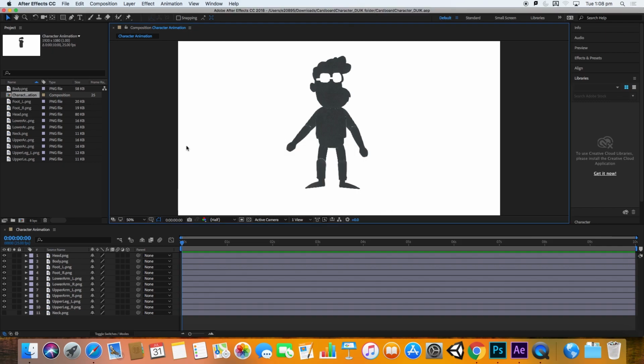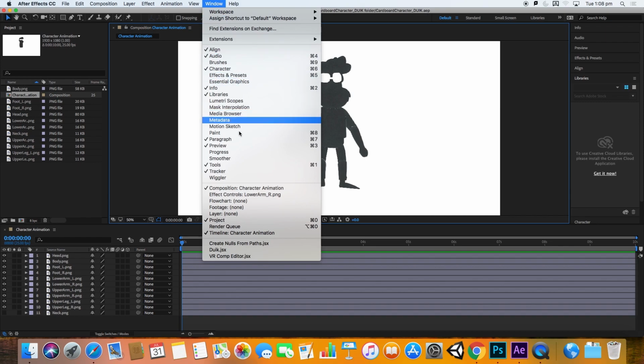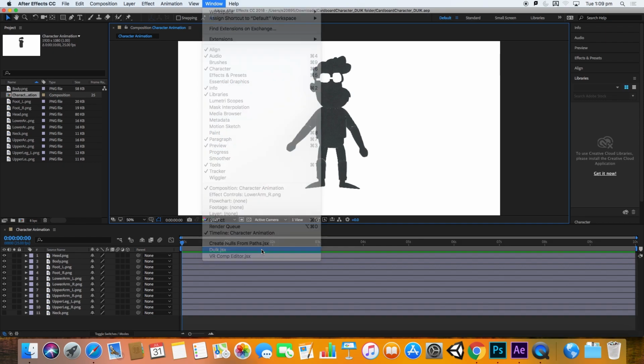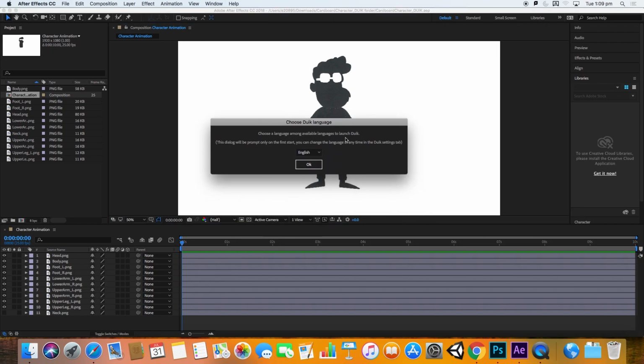So to set up your DUIK rigging, we need to first of all install it on the After Effects file. So just save your project once you've set it all up. Make sure you've saved it because we'll be closing After Effects to install this. We can then go to Window, and you want to navigate all the way down to the bottom of Window until you find something called DUIK.jsx. Click and select DUIK.jsx, and that's going to choose our DUIK program to set up.